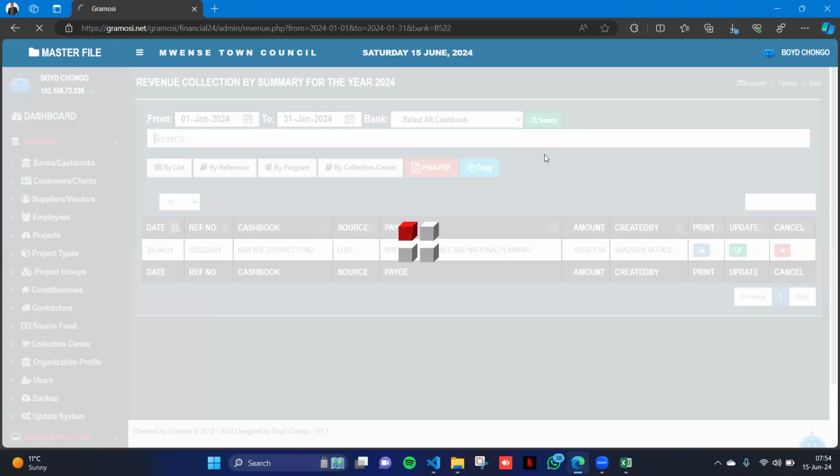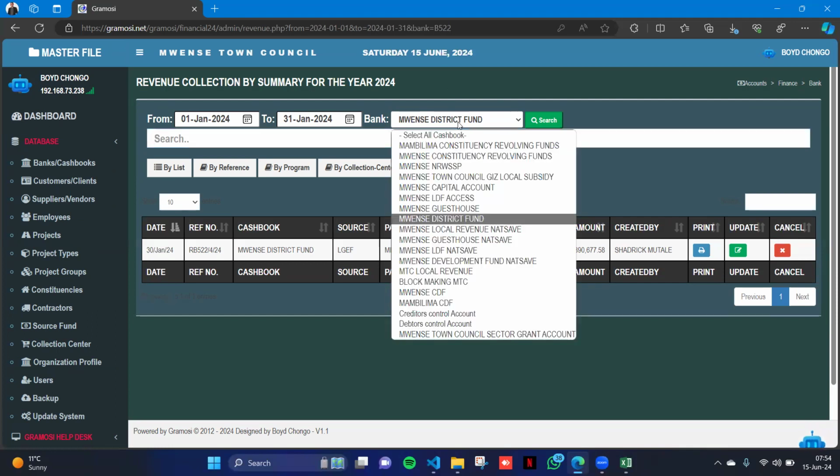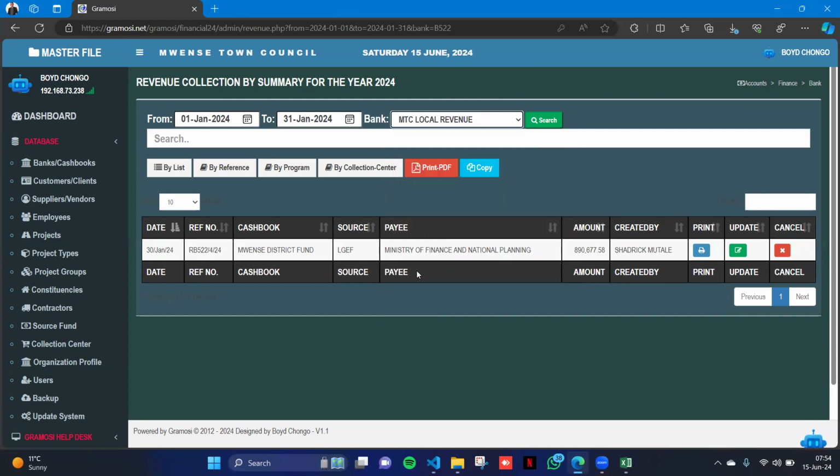All right. So now this is telling me that from 1st January up to 31st January for the district fund account, there is only one transaction, which is that amount. So now let's try to get all the accounts, or maybe one account which has more transactions. Let's try to get maybe from local revenue.